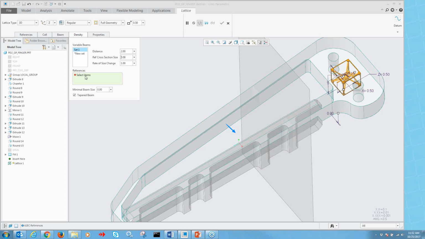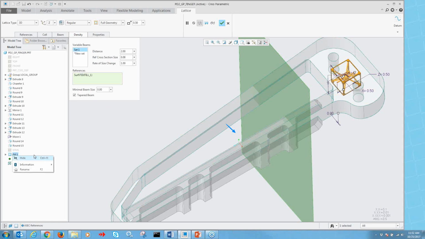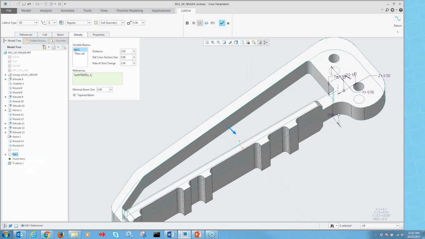Set that value here. Now, we need something to reference for this. So we're going to select this wall that we've just shown here, this thin wall surface. Select that for the geometry selection process here. And now once I have that selected, that's got in my references dialog box here, I'm going to go ahead and just hide that again. We won't be needing that anymore.